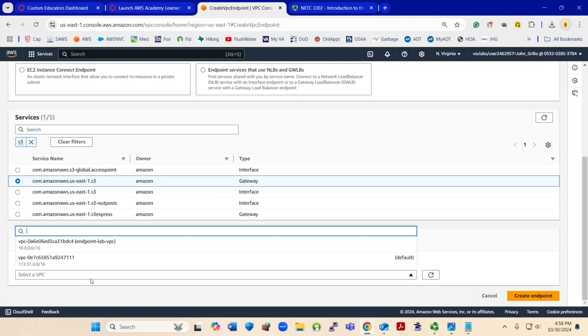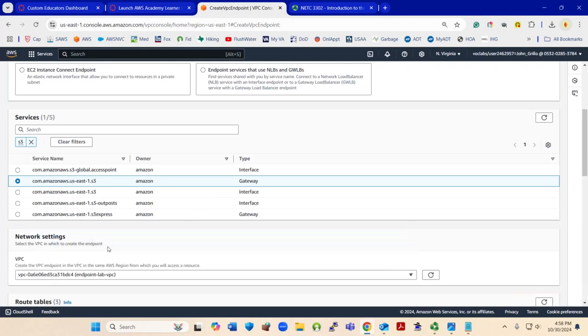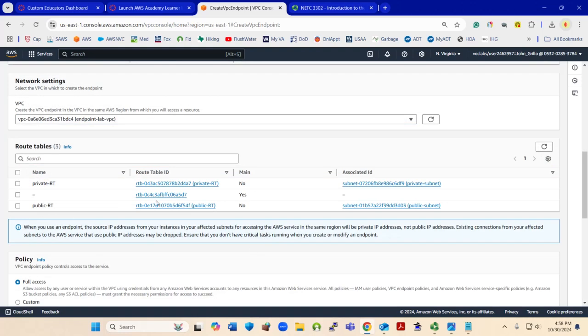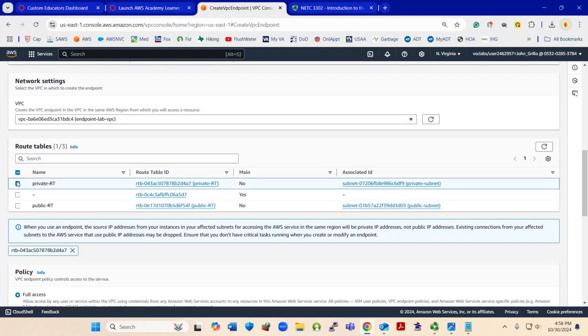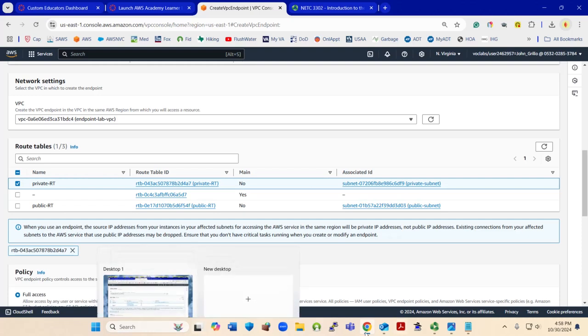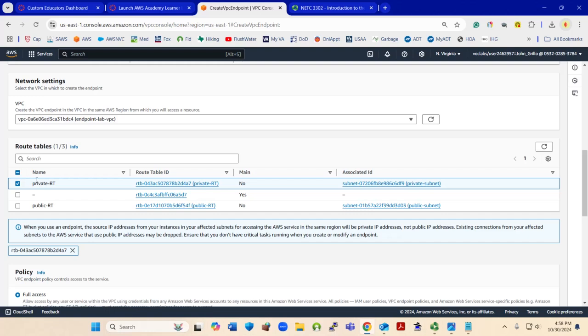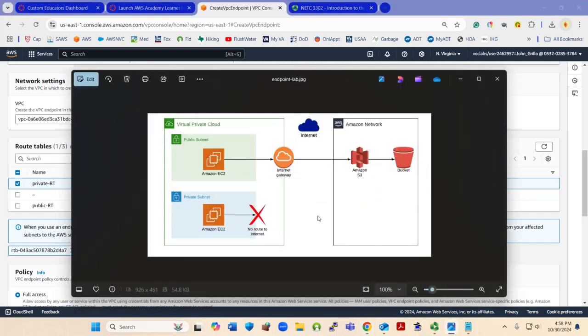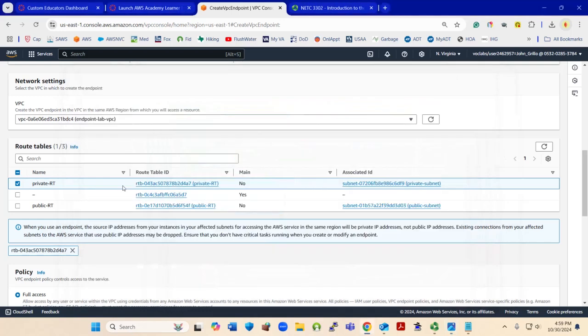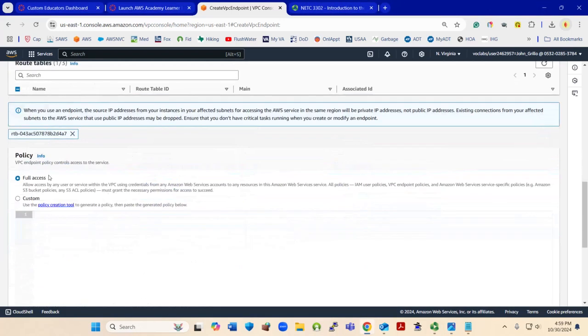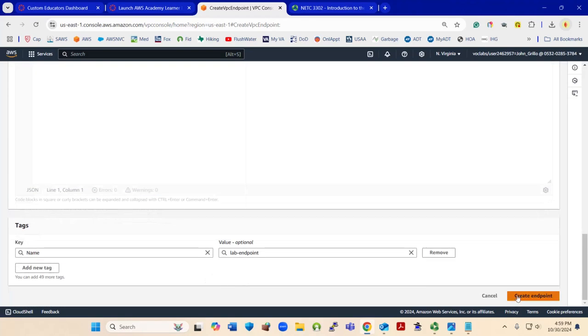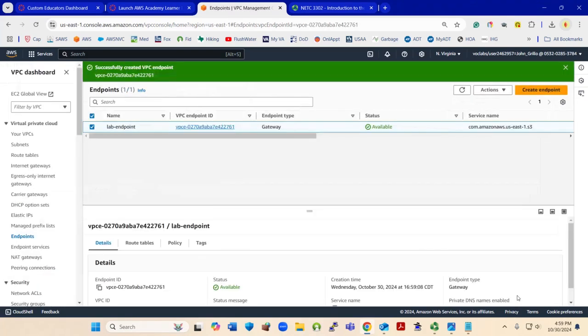Select your VPC, which is your Endpoint Lab VPC. Now you want to select the private route table, not the public route table. For the public route table, we already have an internet gateway route with that quad 0 address. The private subnet doesn't have anything. This is all set up for access. So you want to select the private route table. We want to allow full access, and we want to create the endpoint. Okay, so that endpoint is created.